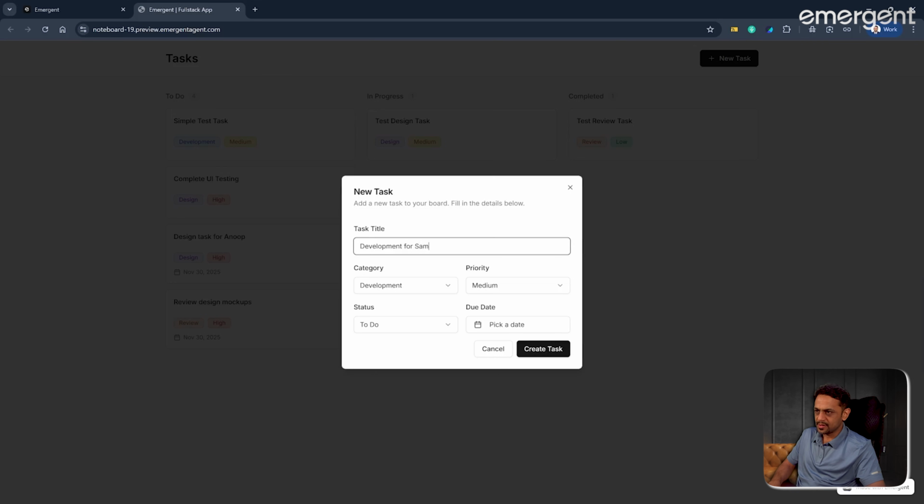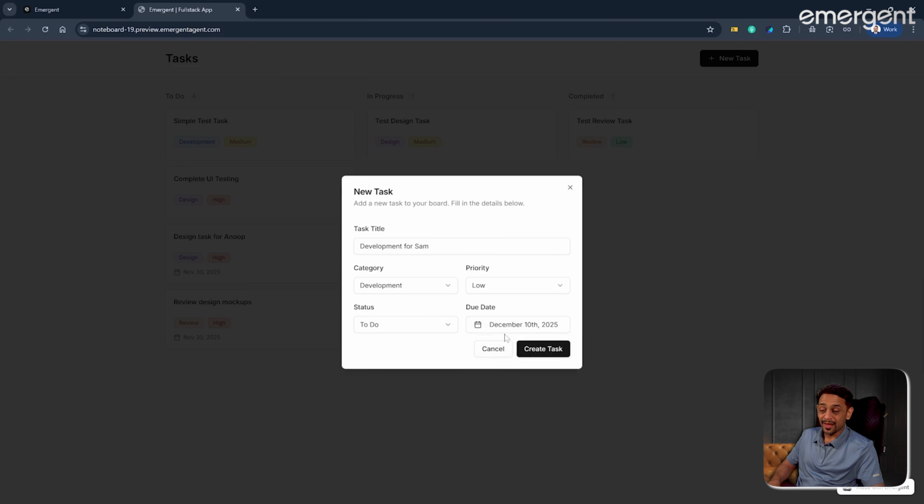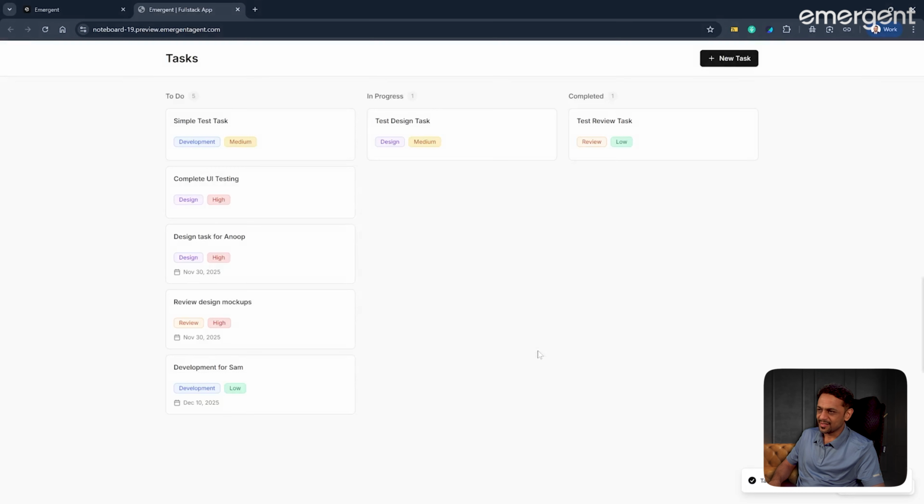I can just go over here, refresh the page, and let's click here. Development for Sam. Let's say it is low. It's to do. Pick a date. So we can't select anything in the past now. Let's say I'll go to December 10th, right? It automatically closes and I click on create task.